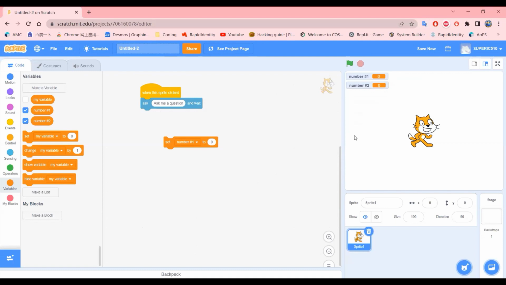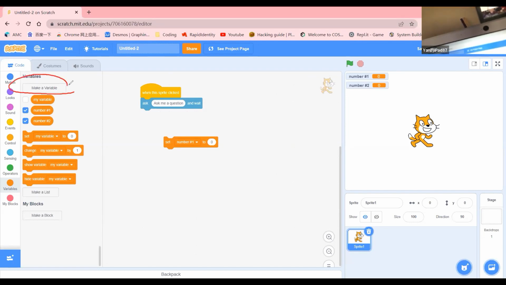I have a question. I need to do it again, the variables. Just click make a variable. I just make it longer. How do you make it longer? Like I just tap the period and exclamation mark.